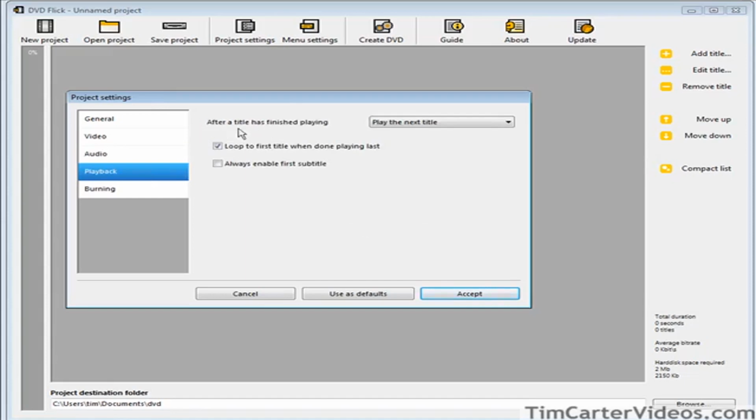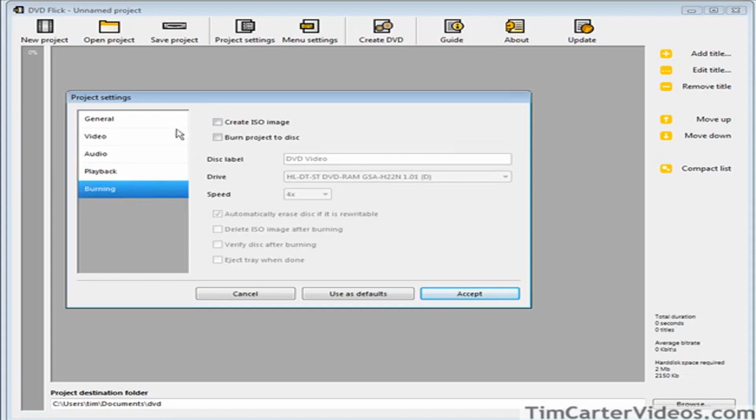Playback: after the title has finished playing, what do we want to do? Play the next title, play it again, stop playing, or return to the menu. So you can pick how you want this to work. Let's say that we're going to return to the menu. And then burning. We can either create an ISO image on our hard disk, or we can burn the project directly to disk. It's up to you what you want to do here.